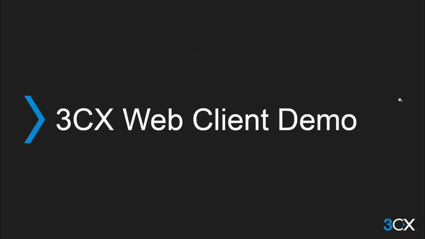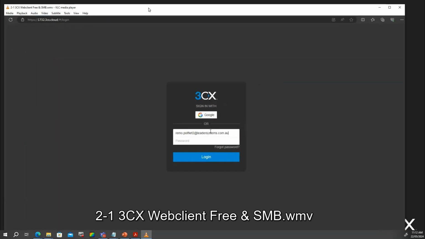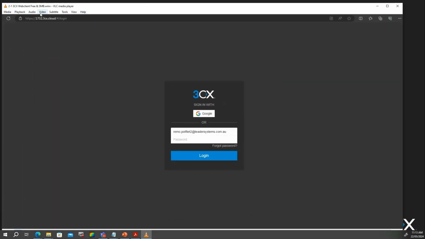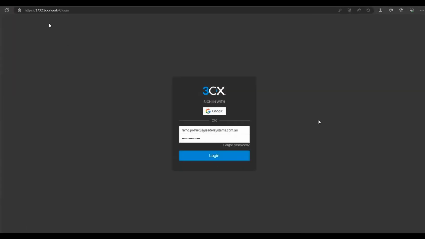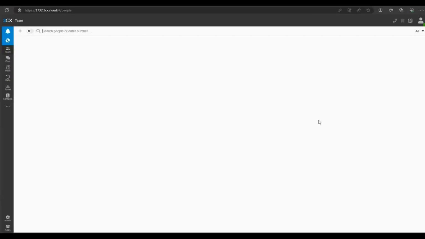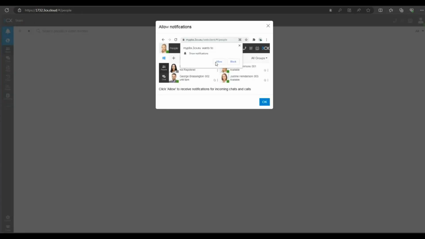We do already a web client demo on the free and SMB. In the end, the web client looks everywhere the same in that regard. So let me see, go here. So that's now the web client. In the end, the web client is the management console nowadays.